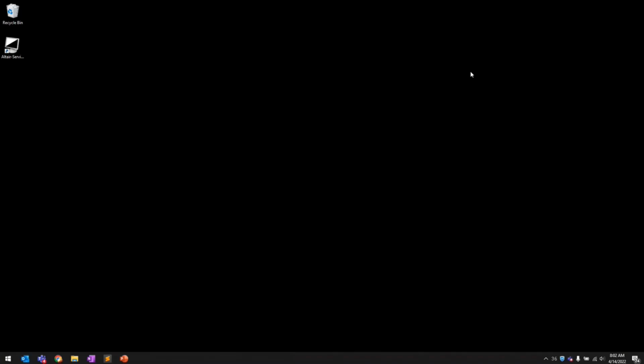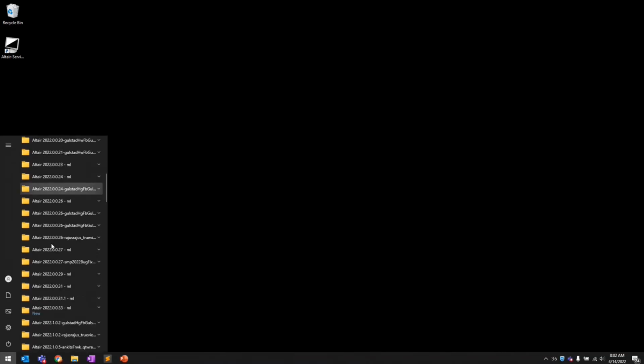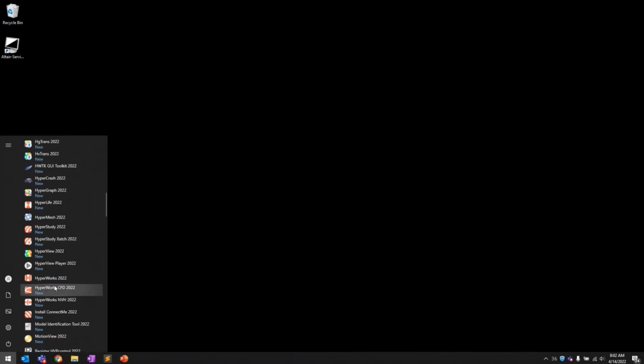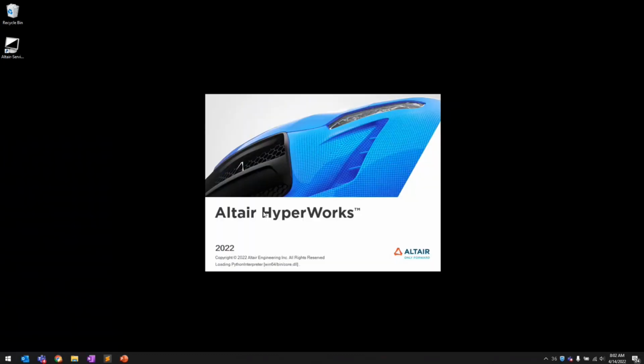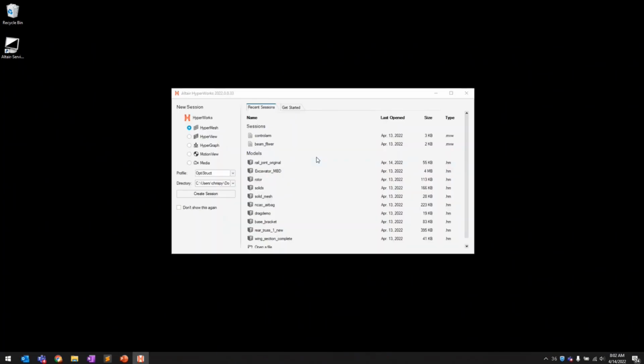So let me just go here. Okay, forgive all the builds I have there, but here's the HyperWorks shortcut in the start menu. And you'll see that we show immediately the startup dialog. There's basically two ways to interact with this. There is a new session side on the left, and this allows you to choose your client, pick an option related to the client. Each client has different options. Choose your starting directory and click create session, and away you go.